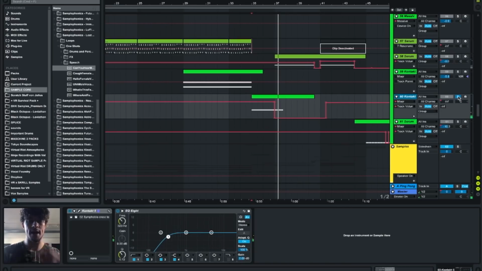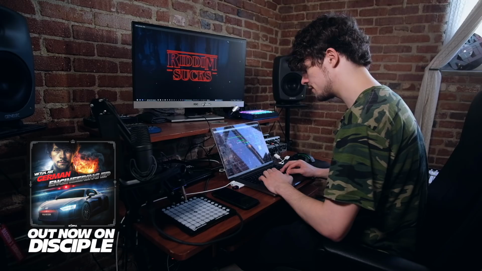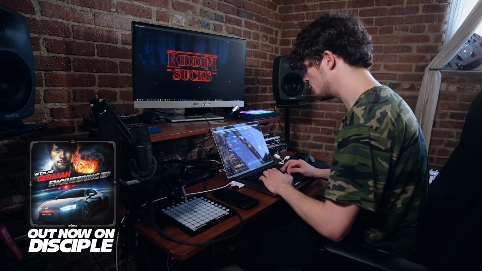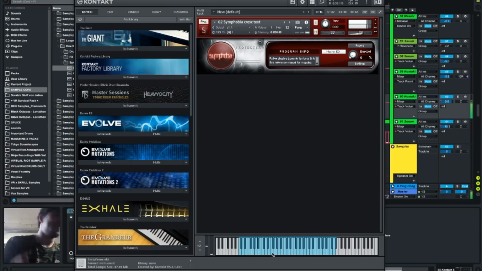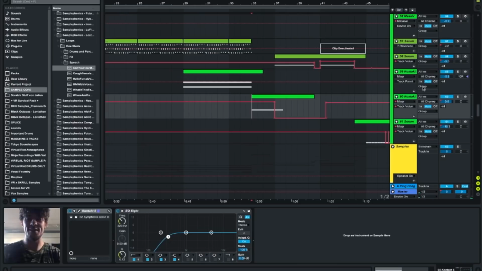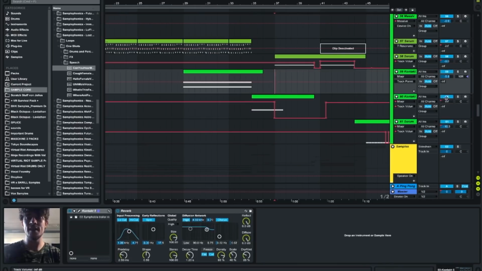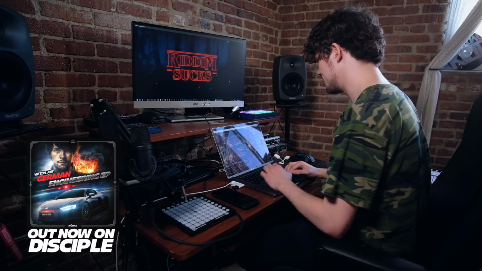Also, those dramatic strings are from another Kontakt library. I think this is from Symphobia, the first Symphobia. They have all these cinematic, trailer-like risers. Very useful for these kinds of breaks. And then it goes into another build-up.